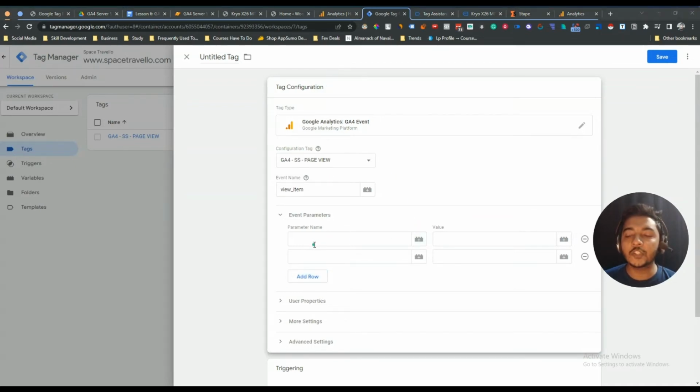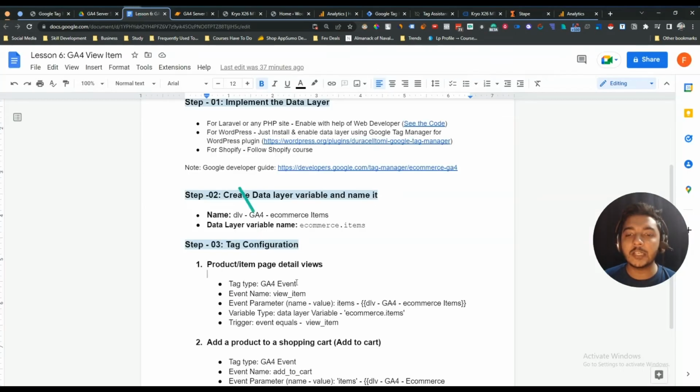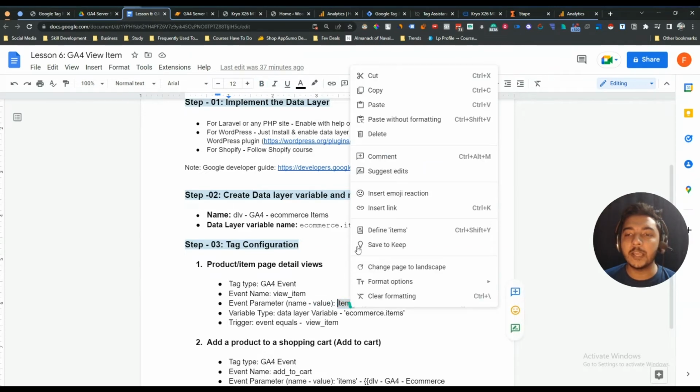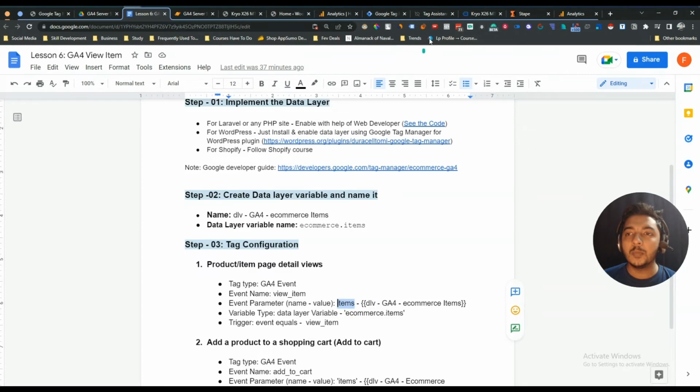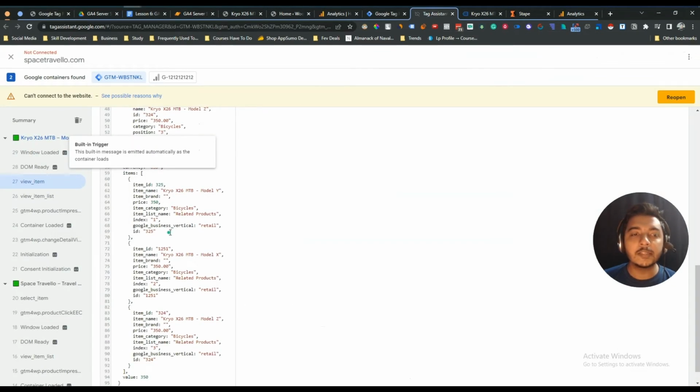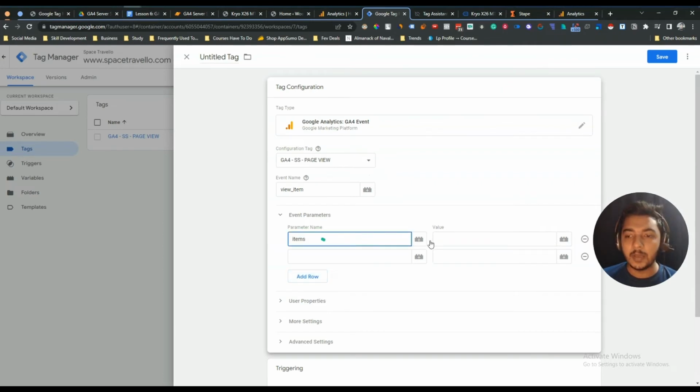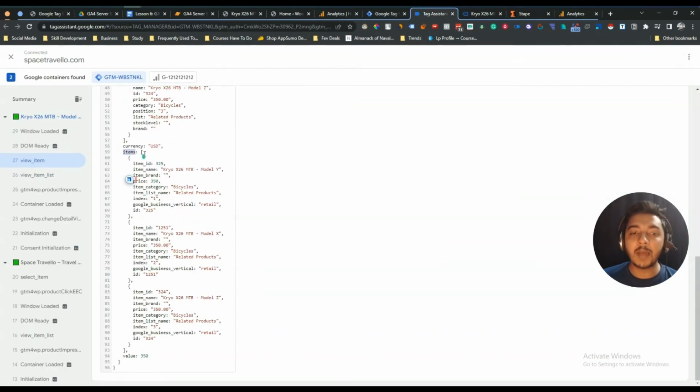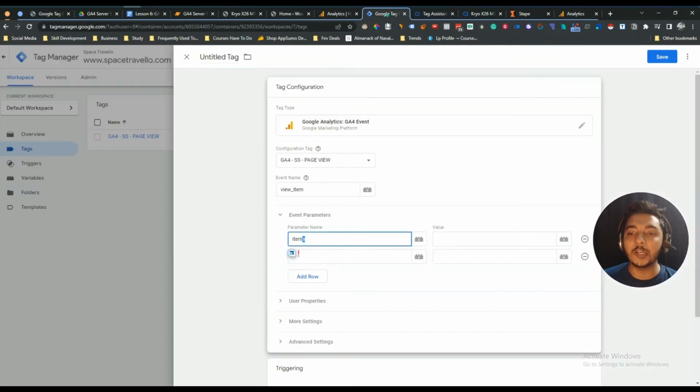In the parameter section, we have to insert what we want to track. At first we want to track the items, right? That's why I have written here, see, items. At first we have to give the parameter name items. Why am I giving items? Because if I go to this data layer option, here we have items, right? And we want to track these items. That's why in the parameter I will give items, not item, because in our data layer, there is items, not item. It's very important, guys, to be correct.